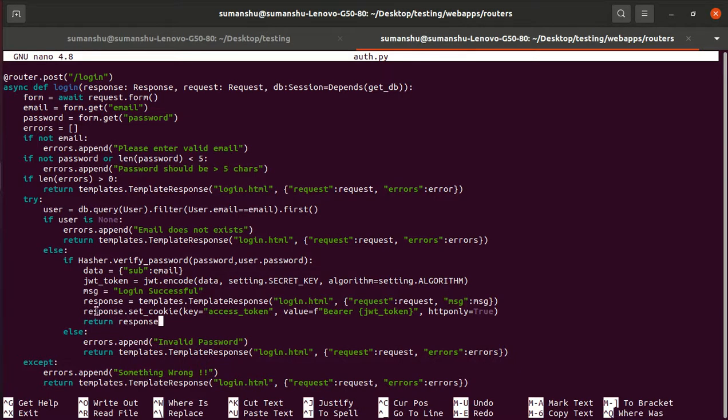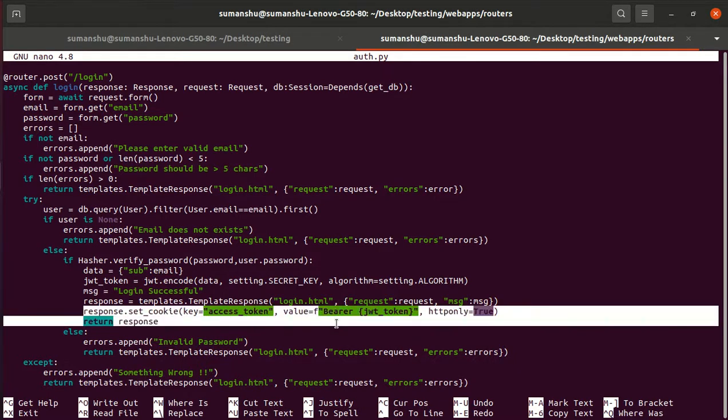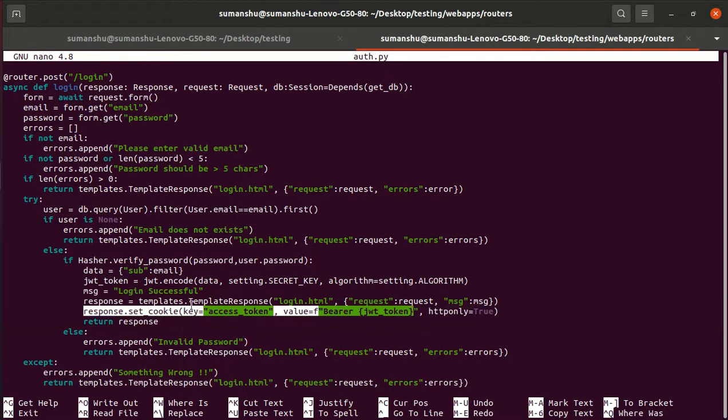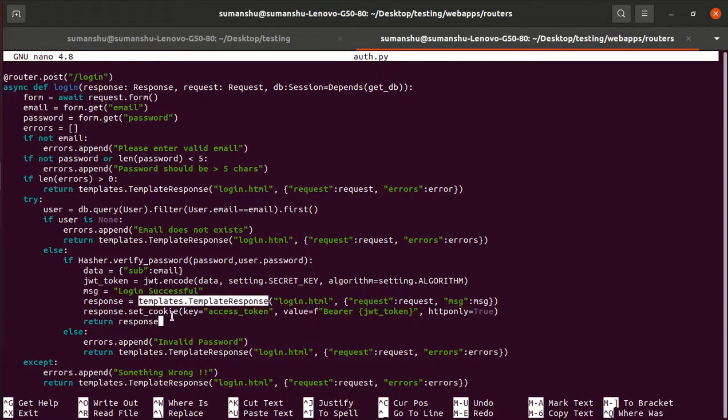So basically, earlier we were first setting the cookie and then returning the template response. But ideally, first we have to run this command, that is the template response, the page on which we are setting the cookie. So login.html response, then using this variable response, we set the cookie, and then we return the whole response. Whole response means the page plus cookie, right? Then we have to return the whole response.